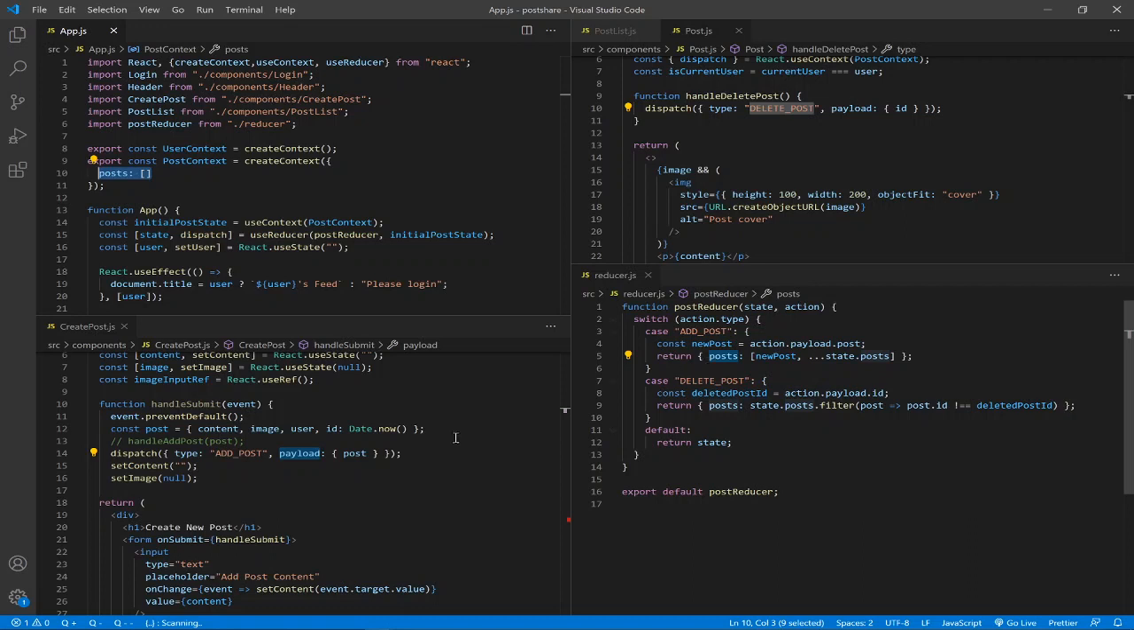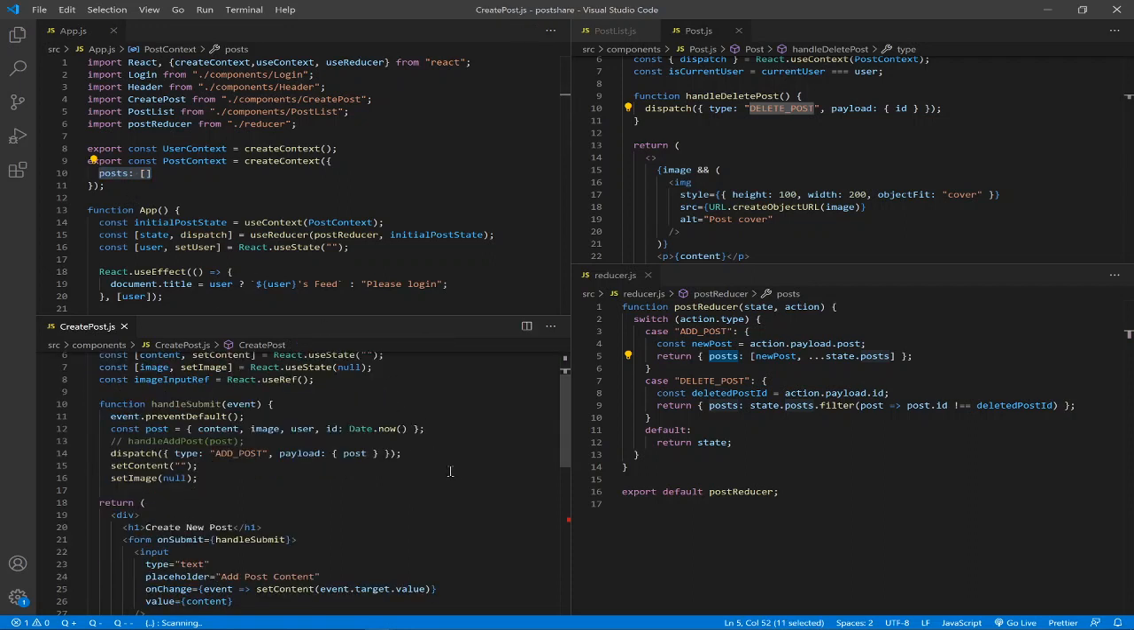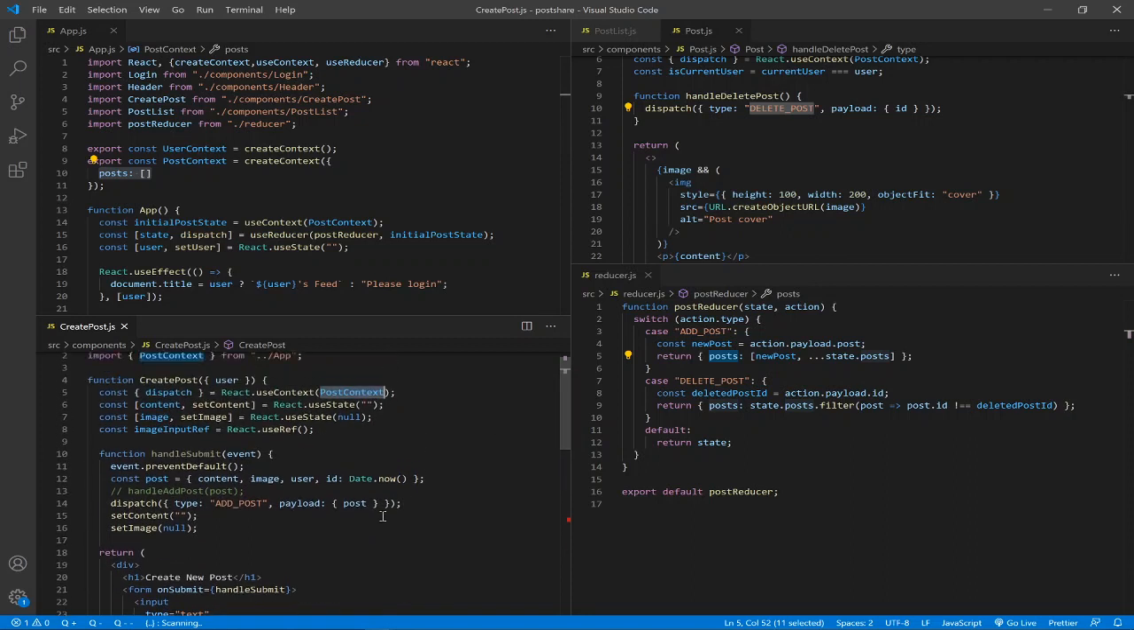So as I mentioned, anywhere you reference useContext PostContext, that post will be available. So it doesn't matter how deep your children will be. So this is one of the ways.